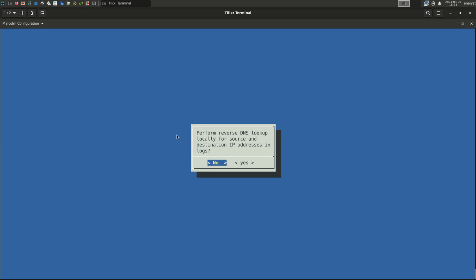Malcolm enriches network data as it's processed, performing lookups and mappings to useful context. One such enrichment is a reverse DNS lookup for IP addresses. Reverse DNS lookups require a network connection. For this example, select No.